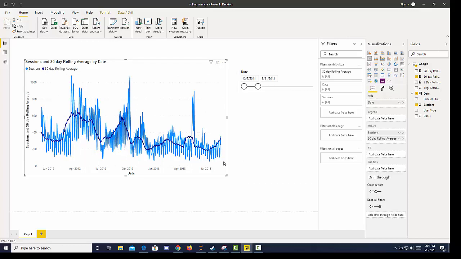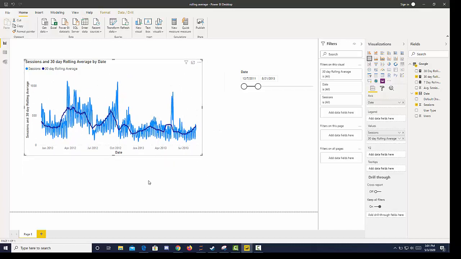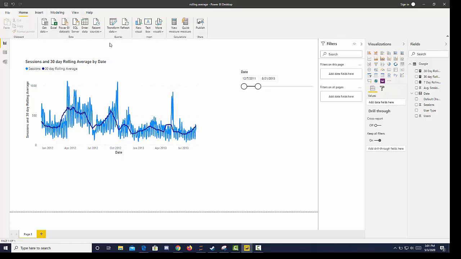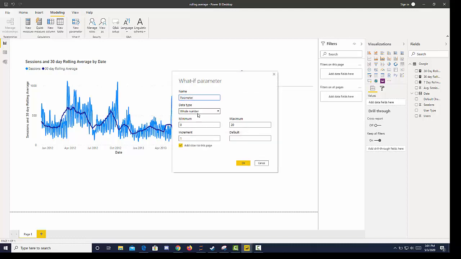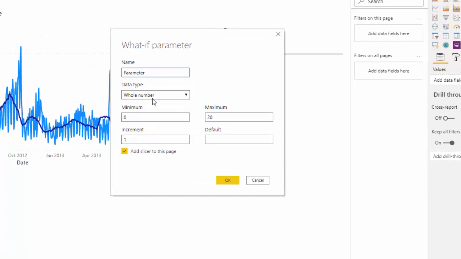You can change this to anything you want. And what would be amazing is if you can make this dynamic. So let's do that. And we can do that with What If. So if I go over to our modeling, we can do a What If parameter. So I'm going to hit new parameter. I'm going to leave it as a whole number because what I want to do is change the number of days and make it dynamic. And I'm going to say the minimum is 7 for 7 days. And the maximum is, let's say, 28. And I'm going to go by increments of 7 for a week. And we're going to make the default 7.